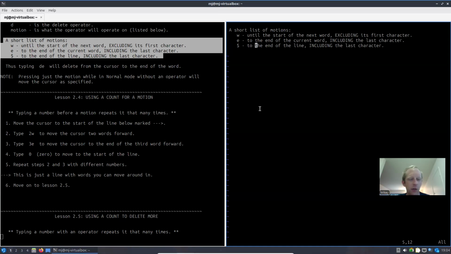Okay, what else do we have? 3E to move the cursor to the end of the third word forward. Third word too, right? So that's even faster. Type 0 to move to the start of the line. 0? Oh, if I'm not at the start of the line. Let's say I'm in the middle of the line. If I hit 0, boom. Okay, that's a cool trick. I like that.